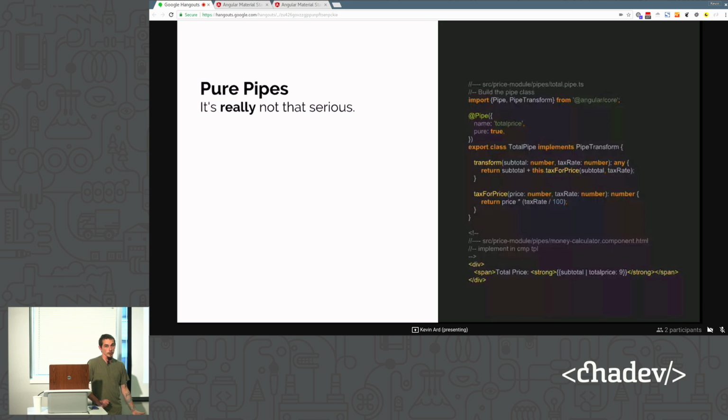Now you could, if you so choose, have 100 other pure functions inside. As long as they're pure, you can compose them however you want. You can call them from inside that transform function, and you maintain purity. Okay, so tax for price in this case is basically a private function, private to the pipe transform. Yeah.